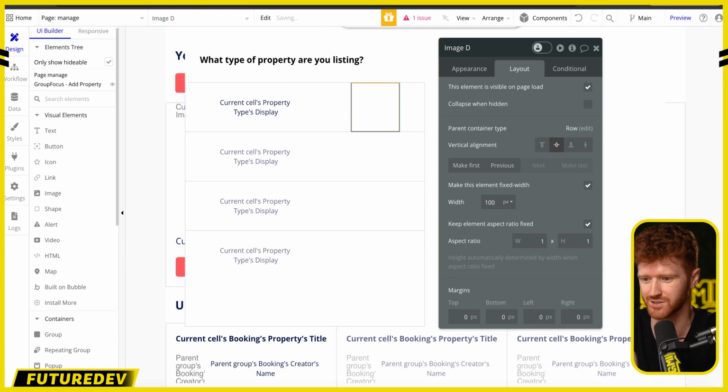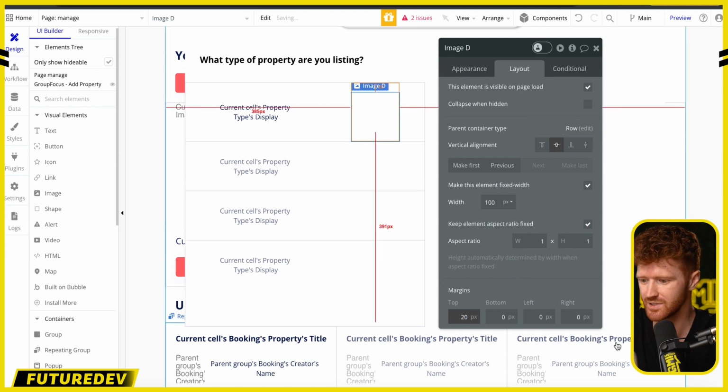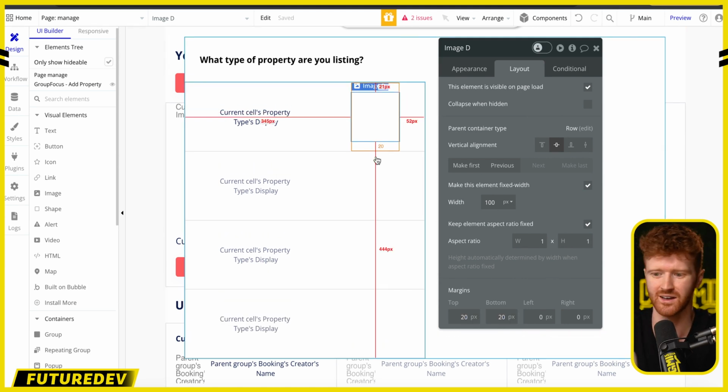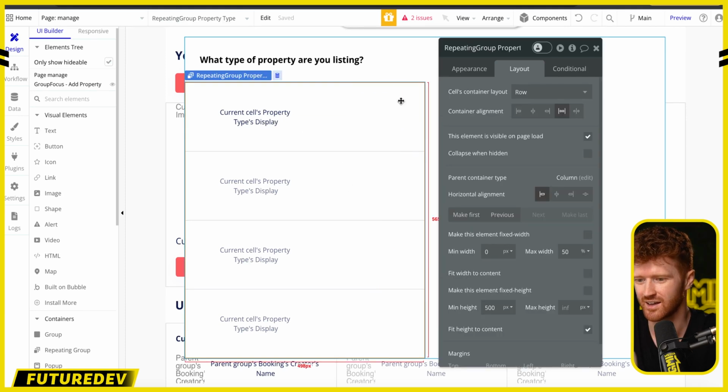Let's do 100 pixels. And let's give a margin top and margin bottom. So let's do that, 20 pixels by 20. That gives it some space between that next image. So that looks good. And let's display the image.